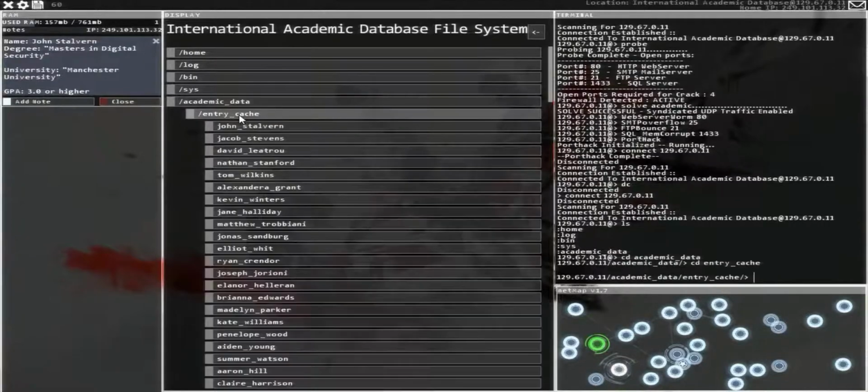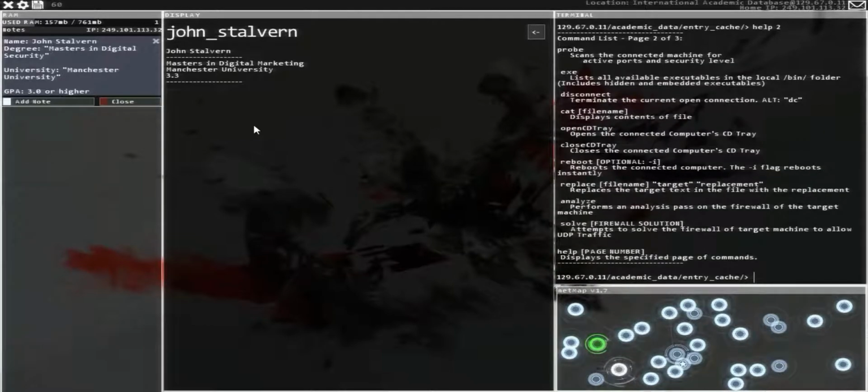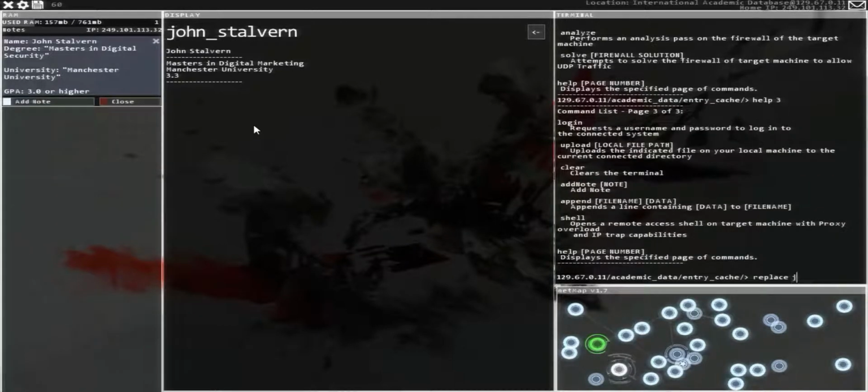Academic data, John Stalvern. So we need to replace his digital marketing with a digital security degree. So if you just type in help 2, it shows you how to replace stuff. So you type in replace, and then you type in the file name, which is John Stalvern.